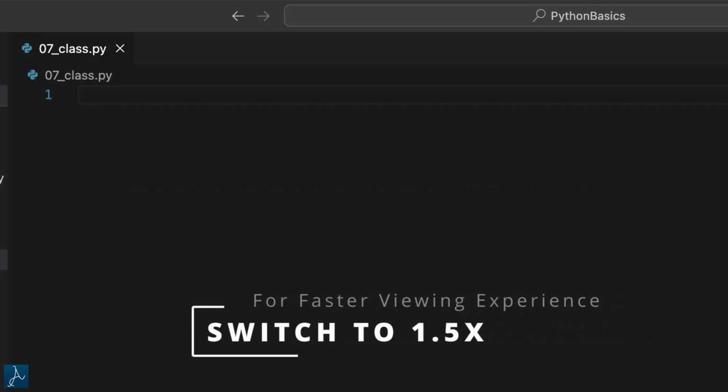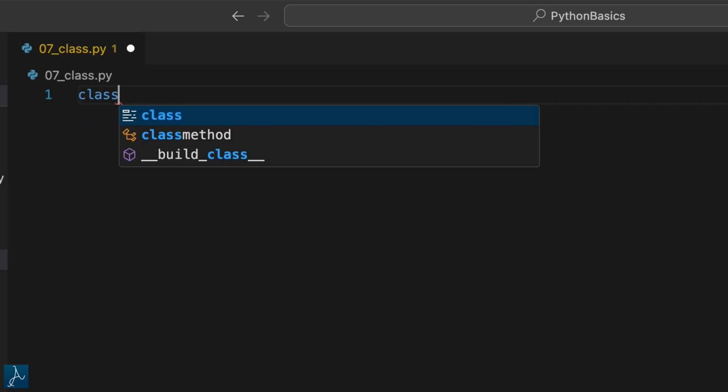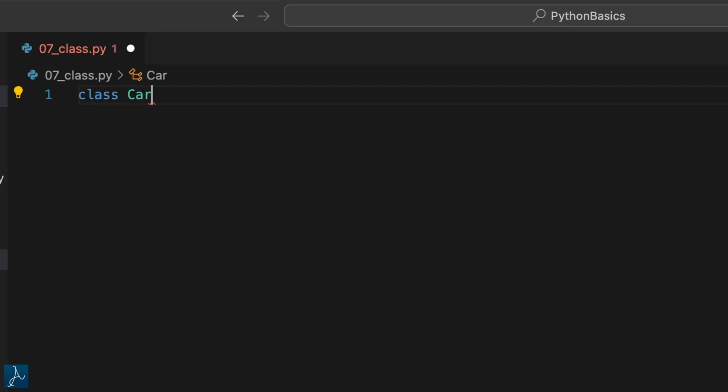Let's do some hands-on and get a better understanding of this concept. I have opened Visual Studio Code and created a file named 07_class.py. Inside the file, I will create a class named car. So I will type class space car followed by colon. Here, class is a keyword in Python. When we use this keyword, it tells the compiler that whatever follows is the class name. So here, car is the name of the class. It is defined as class space car followed by colon.